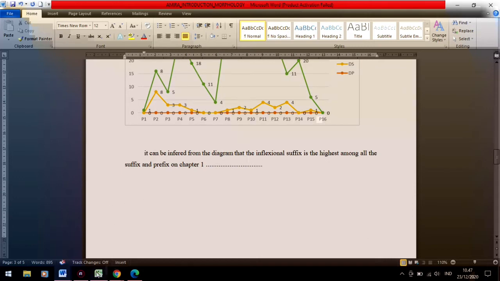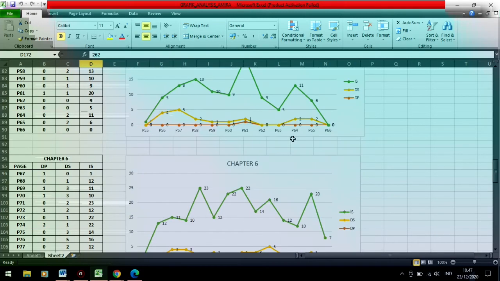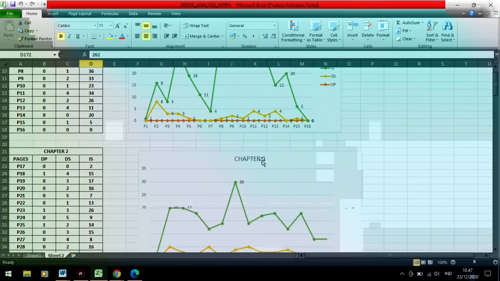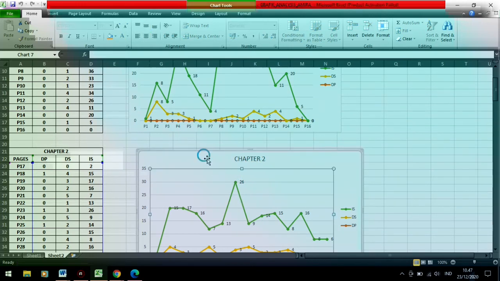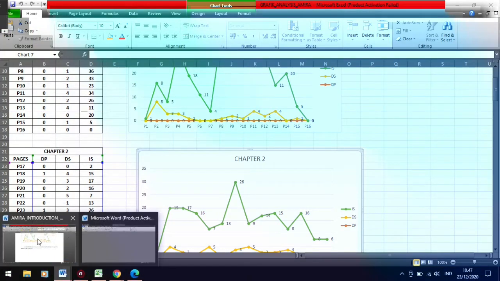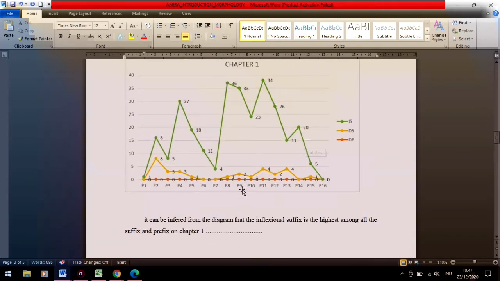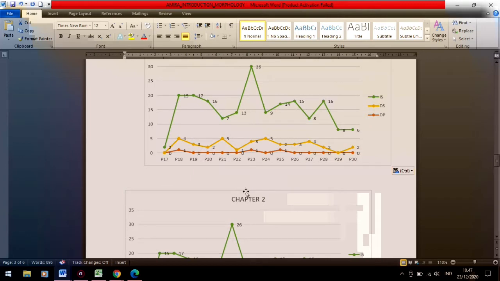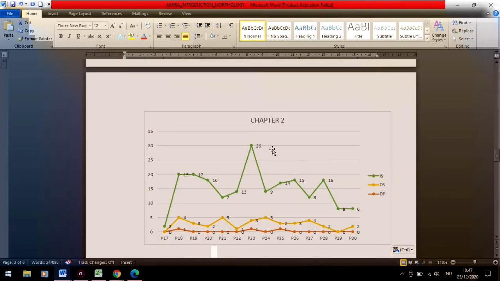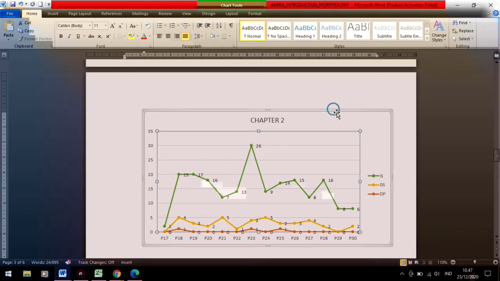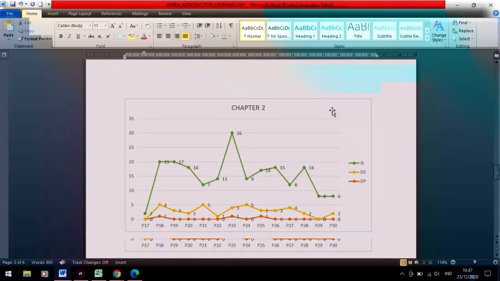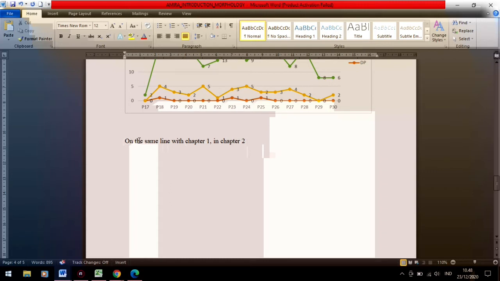Then you are going to chapter 2. You just copy and paste chapter 2 from your Excel file into your Microsoft Word file, and then you explain it the same way, again. Sorry, I think I have copied chapter 2. So now chapter 2: you explain it in the same line as chapter 1.